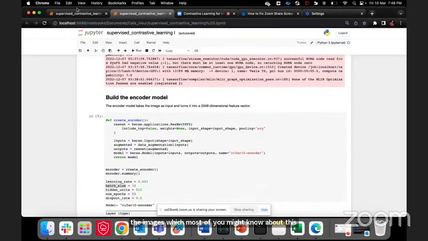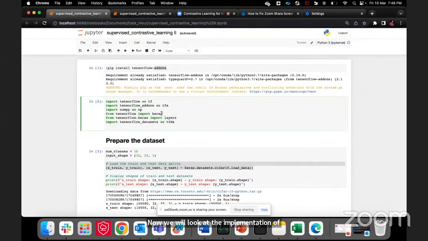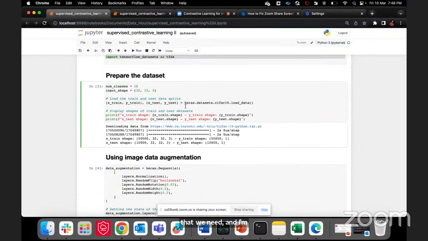Now we will look at the implementation of contrastive learning, and see how we can implement it and how that can affect the results. Initially, I'll install TensorFlow Addons because to build the supervised contrastive loss function, I need certain libraries that it has. And I'm importing the libraries that I need. And as we did earlier, I'm loading the CIFAR-10 data.